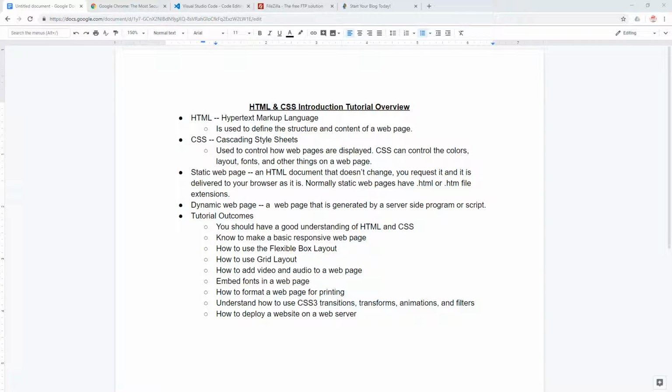So when you're done with this tutorial series, some of the things that you should be able to do is you should have a good understanding of HTML and CSS. So you should be able to build a static web page without any issue. You'll be able to make a basic responsive web page. You're going to learn the flexible and the grid layout systems. You'll learn how to add video and audio to a web page. You'll learn how to add your own font to a web page. You're going to learn how to format a web page in order to print it out. You'll understand some advanced CSS like transitions, transformers, animations, and filters. And we're going to learn how to actually deploy a web page to a web server.